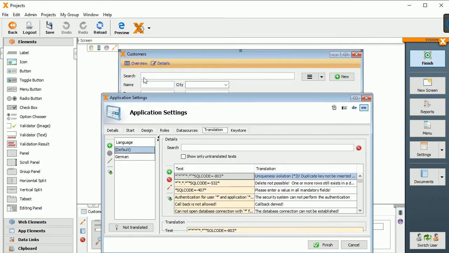The standard procedure for an application is to build it in one language. As you can see, the language used in our application is English. Our goal now is to translate all of our text into another language, and there is no limit on how many languages you can have for your VisionX application.